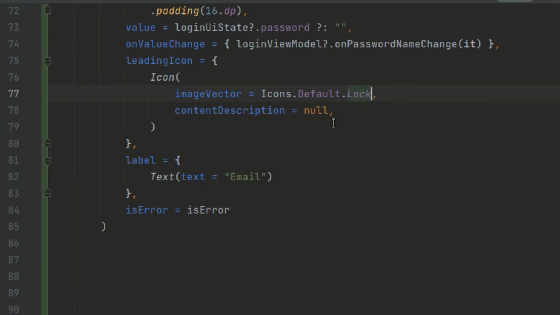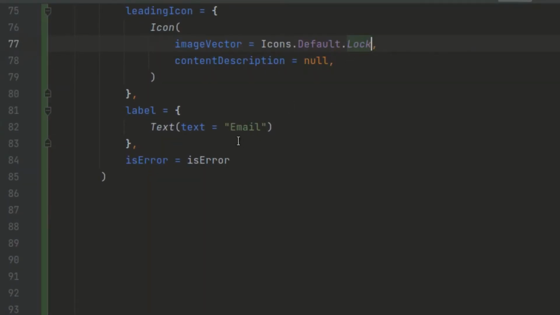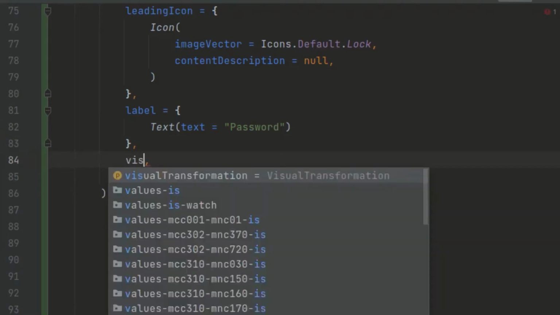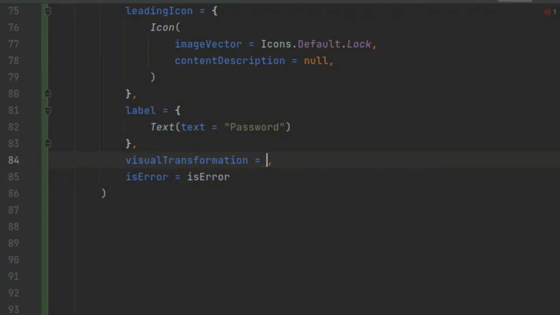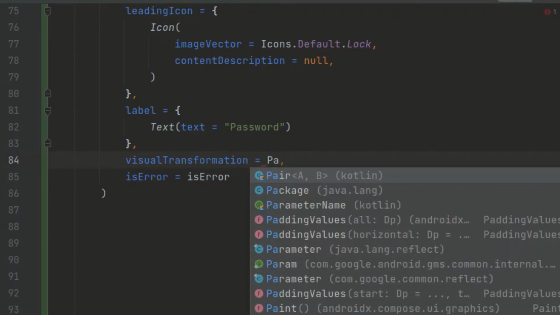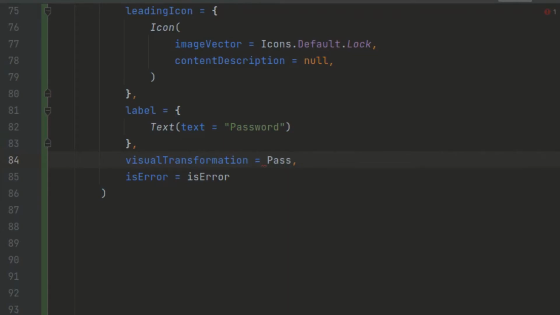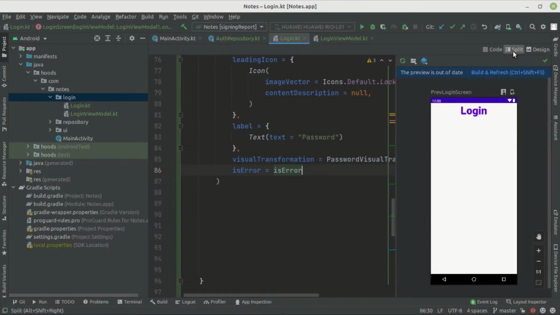And here we can basically use the icon, and here we can just change to be password. And also here we can add one item, which is called the visual transformation, which is just going to transform this to hide the password which is entered. So we can just call here password visual transformation. Okay, now let's preview the changes we have made.